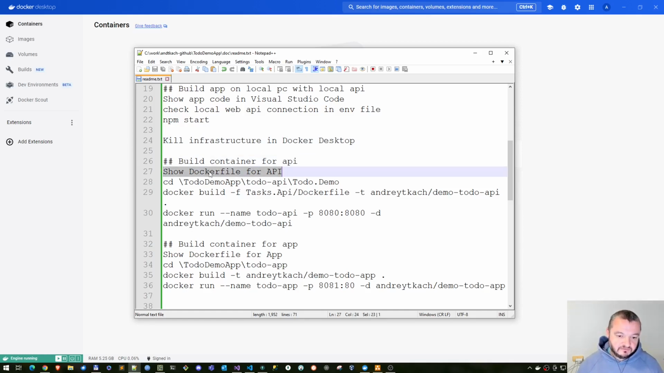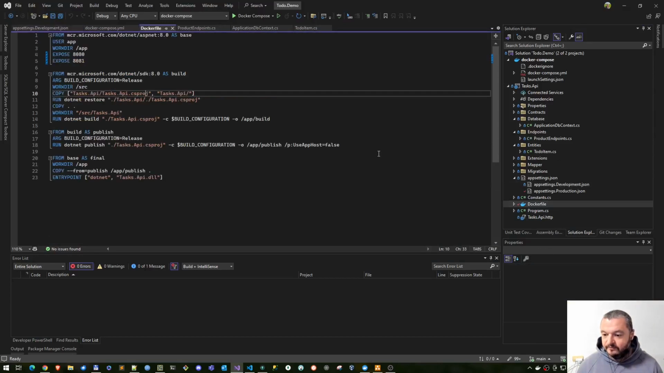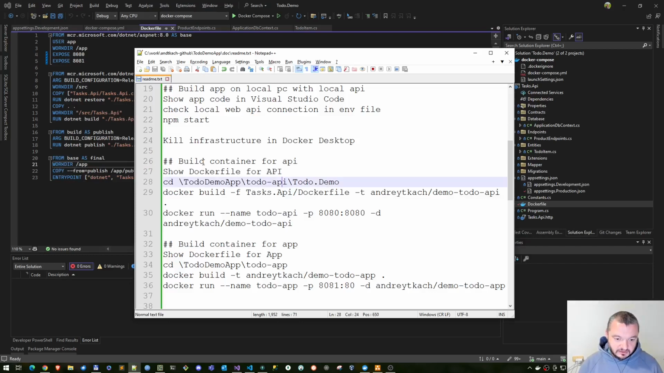So we have a Dockerfile in the backend. This one was created by Visual Studio with a multi-stage build, where we create a base image, then from the base we create a build image and do build operations, and after that we create a publish image and just copy published assets to the final container, and then we run this final container. So what we can do is build this container for future publishing.